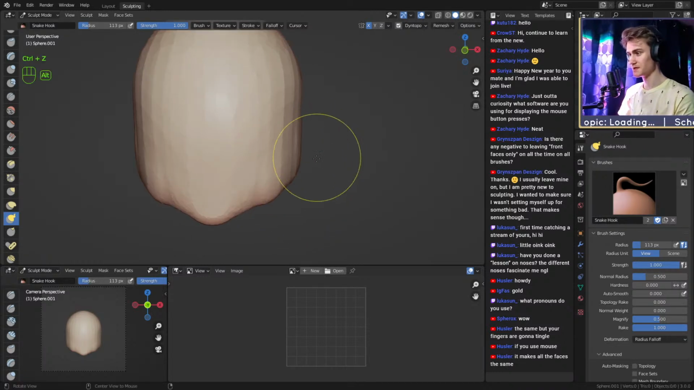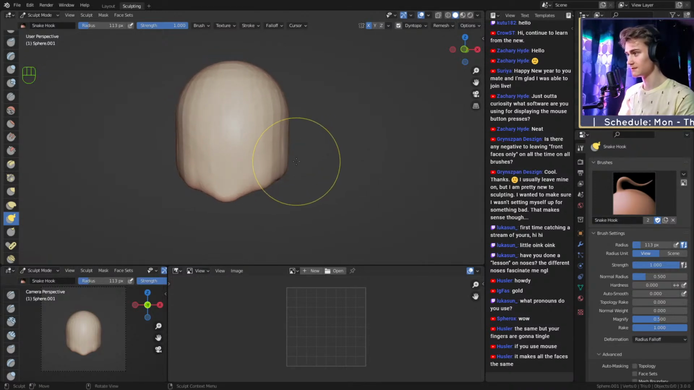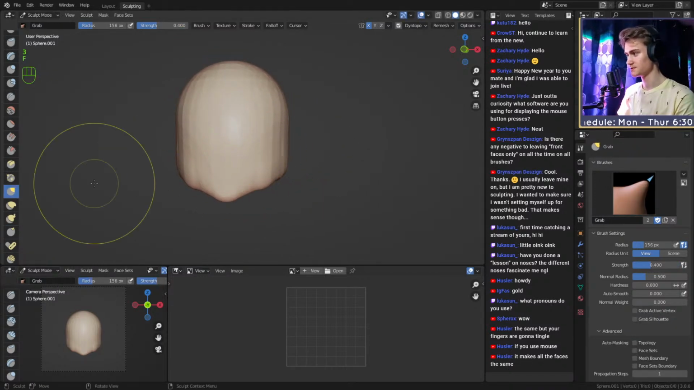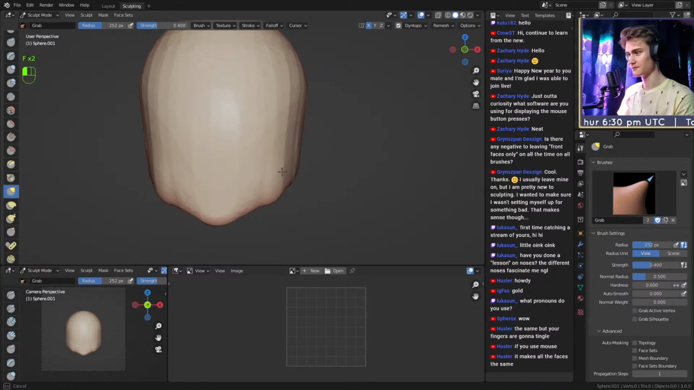You can see it looks kind of weird right now. It looks a little bit too wide. So what we're going to use now is the grab brush, which is this one right here. And we're going to move this a little bit further in. We're going to push it into the middle like this.